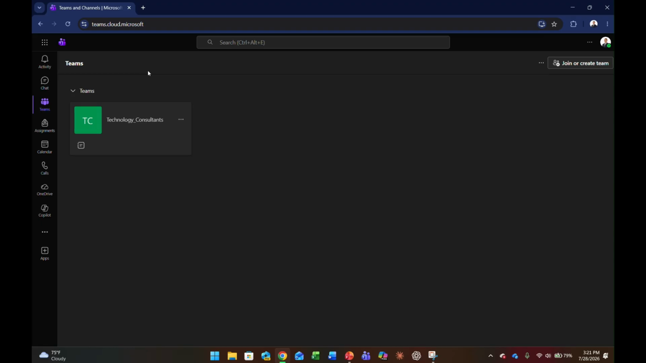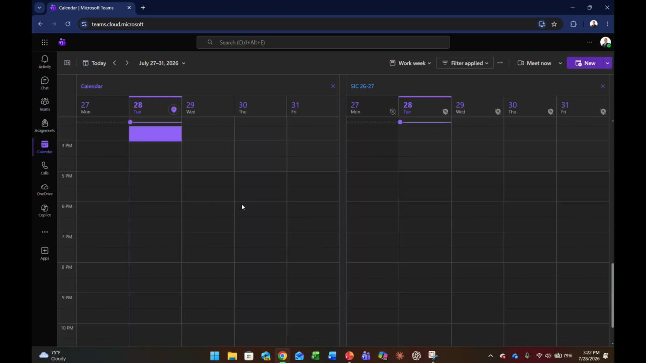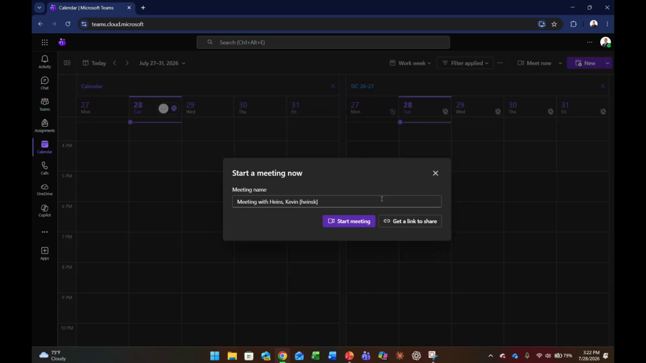And to be able to record, we actually have to start a meeting by ourselves. So in order to do that, we got to go to the left tab here and select Calendar. And you'll see towards the top right, we can click Meet Now. And we want to give the meeting a name so it'll be easy to find. I'm just going to say PPT for PowerPoint presentation. And then I'm going to do start meeting.